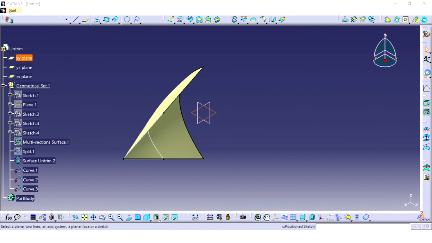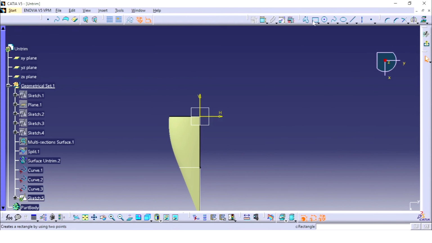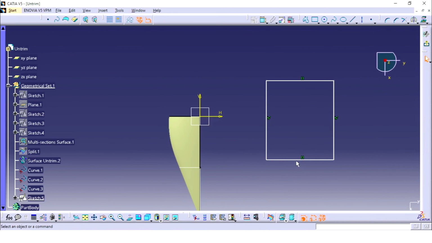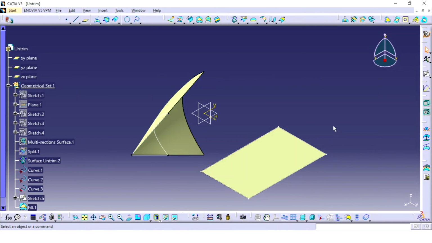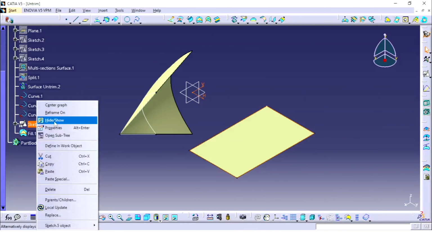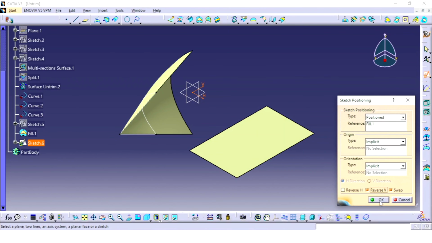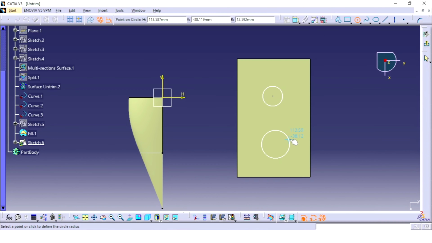For that I am clicking on the position sketch, show off, reverse, okay, and here I am creating a rectangular object. Click on the exit workbench, and fill the surface. Now I am hiding the sketch here. Again I will create some sketches to trim. At the center I am creating one circle, two circle.